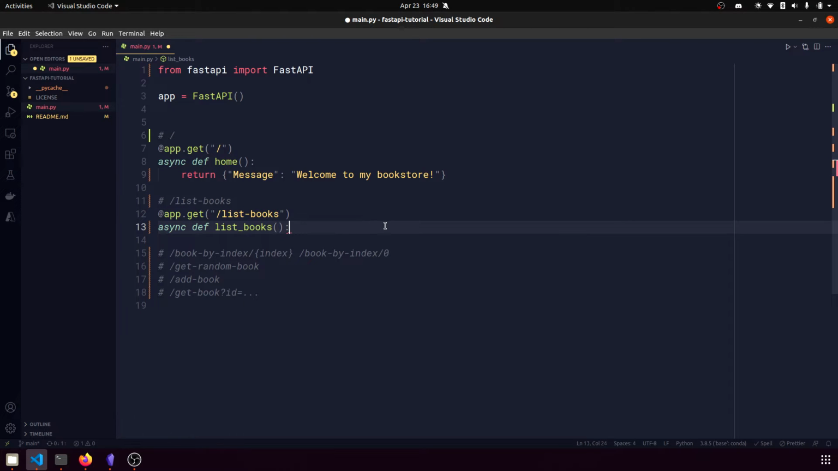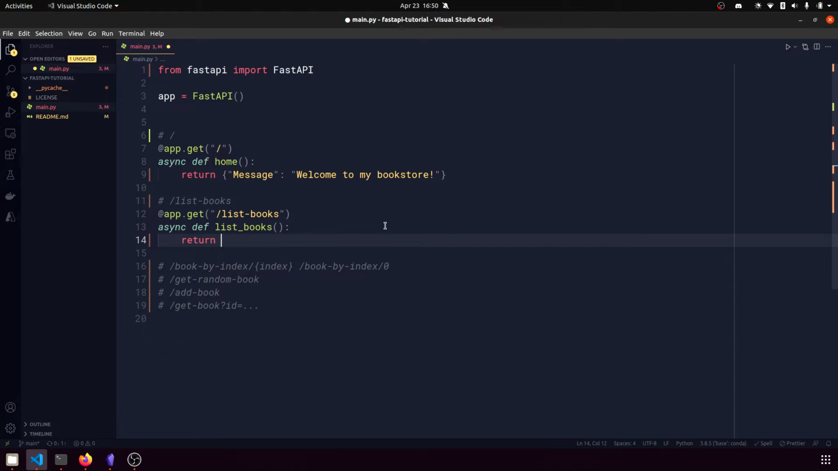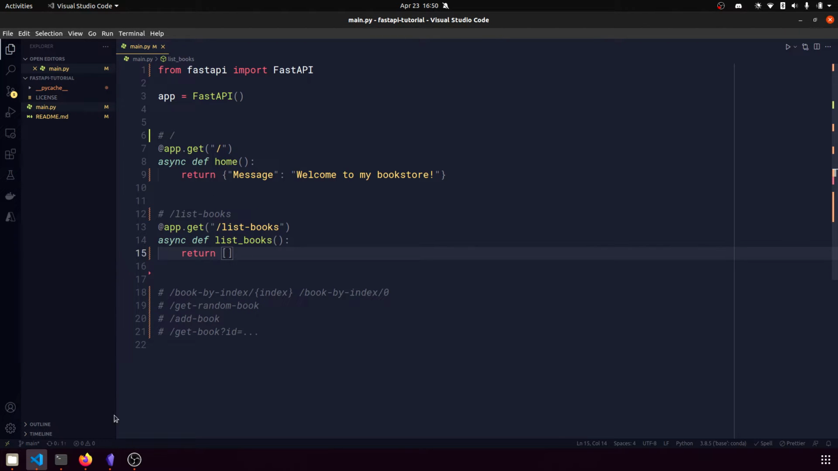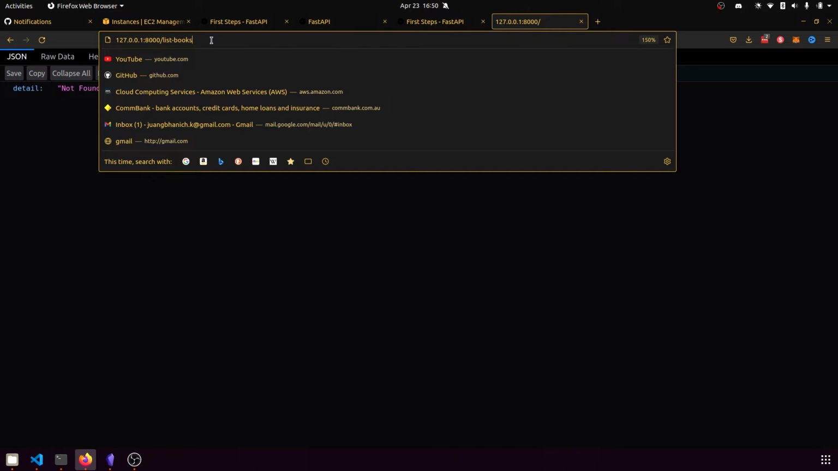And this one's not going to take any parameters. And it's just going to return an empty list at the moment because we don't have any books yet. But let's just see if this works. Okay, so this just gives us an empty response.